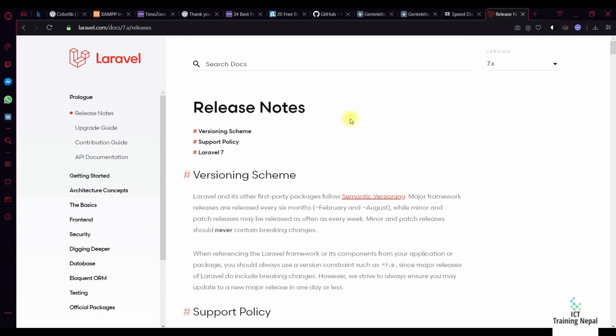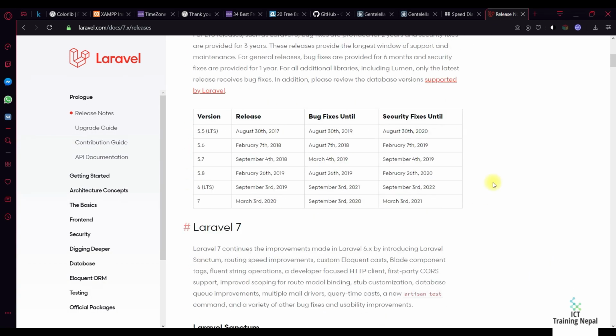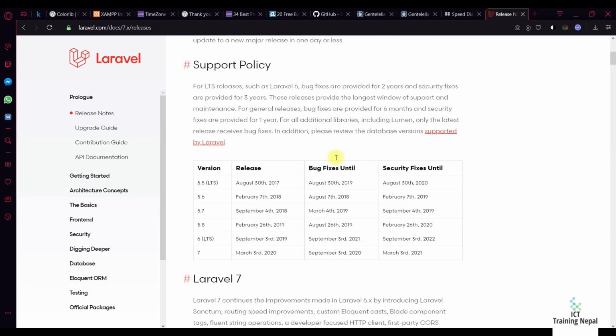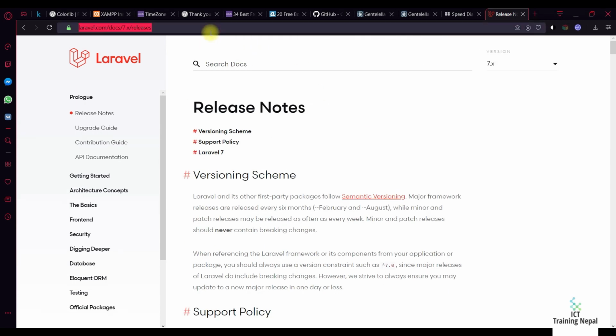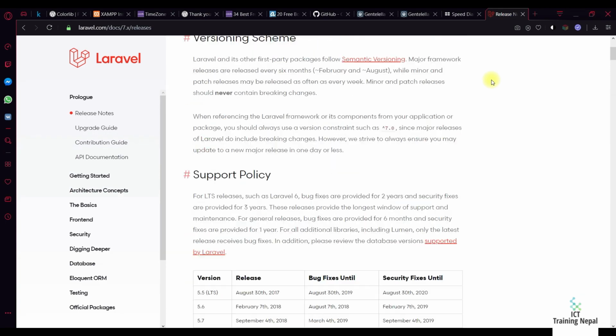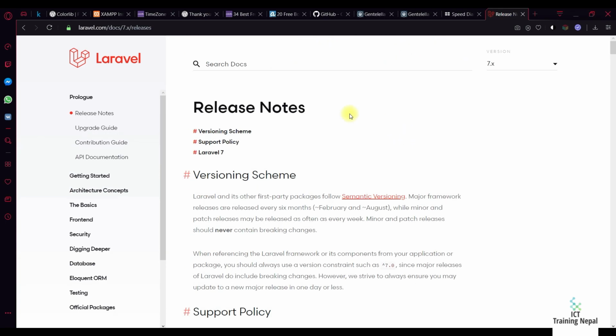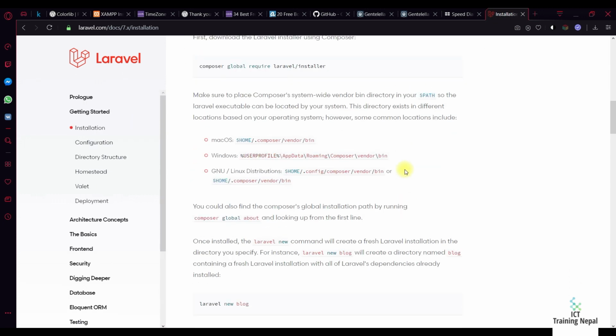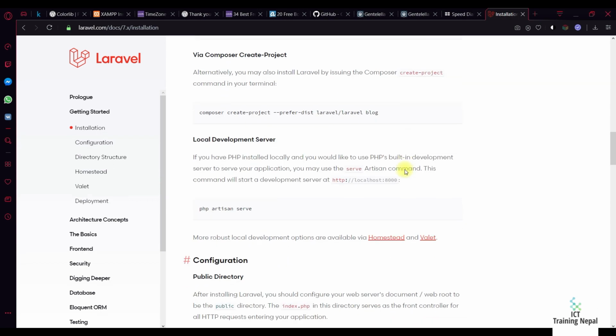If you haven't gone through the Laravel documentation, you can go to laravel.com/docs and the release notes, and I'll also give you the link below. First of all, we are going to see this. Okay, this has been done. Let's go towards the release notes, the getting started, and the installation process. You can go through it here.